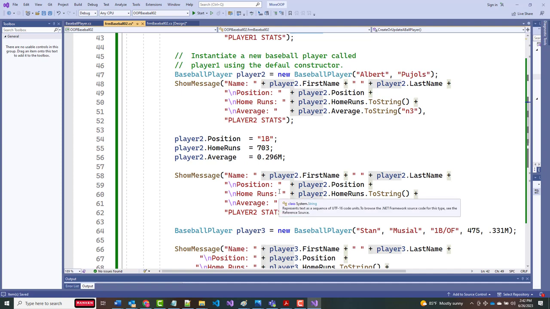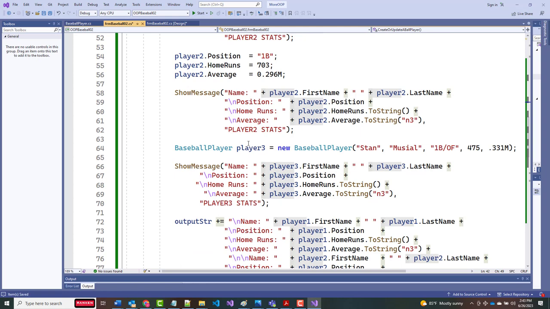Then we went in and did the same kind of thing for player two. Player two was where in player one, we did not pass anything into the constructor. It was the default constructor that got called. In player two, we passed in a first name and a last name and used the default values for the other fields, those being position, home runs, and average. Okay? So we showed a before and after picture. In the before picture, we had name Albert Pujols. We had position with the empty string, home runs with zero, and average with 0.000. Then we filled in the particulars for Mr. Pujols, the fact that he worked first base, had 703 home runs, and an average of 296.